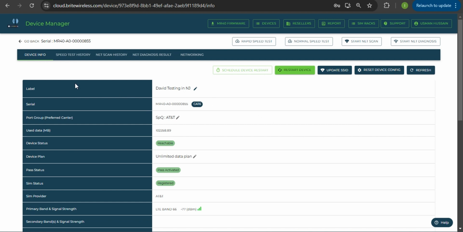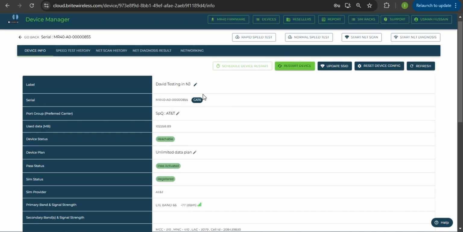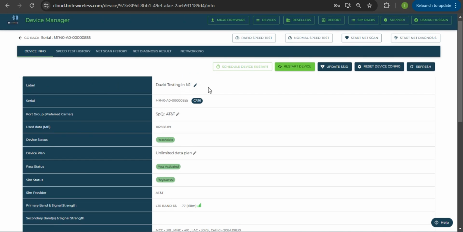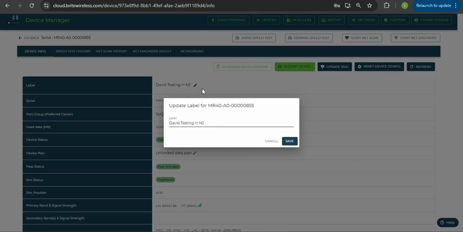At the top, you'll notice the label field. This is used to identify the name or assignee of the device. Labels make it easy to track multiple devices efficiently. We can add this label by clicking on this Update Label icon.